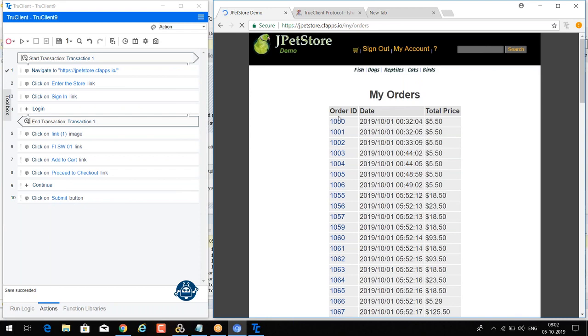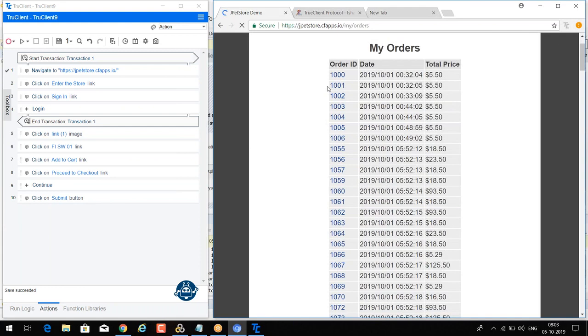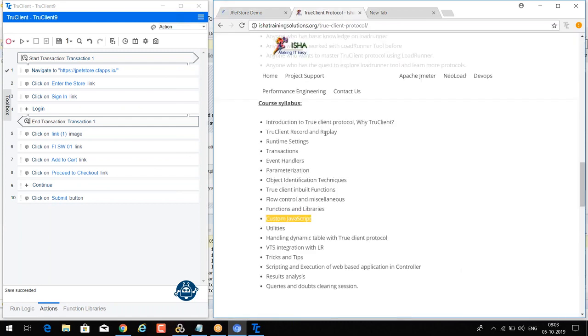Okay, so we have different order IDs. Now I want to click on 1005. I want to click on any order ID. I want to click on any random order ID. I want to click on 1060. Then if I want to click on any one of these values from this order ID, in that case we have to learn dynamic table handling. Okay, so we have to learn this one.